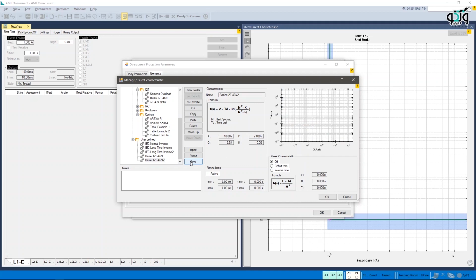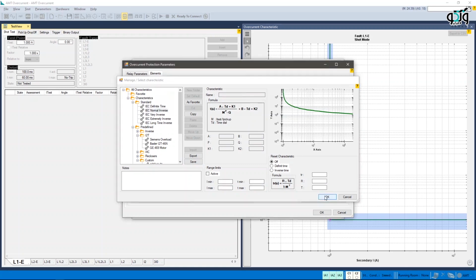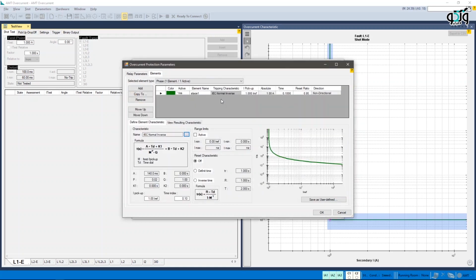To continue the process, the IEC normal inverse curve is selected here. You can see that in Elements tab, an inverse normal stage is entered. Now, in iPickup column, you should set the pickup current of the relay according to a coefficient of CT secondary nominal current, which here is set at 1.1. Also, it is possible to set the pickup current from iPickup field at the bottom of this tab. After setting the pickup current, its value is displayed in absolute column.